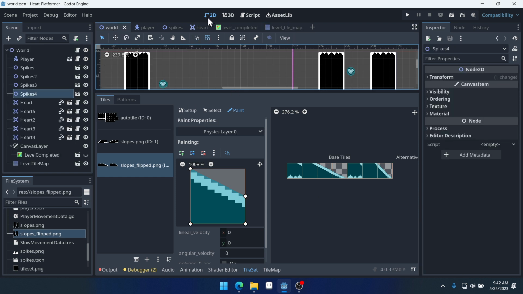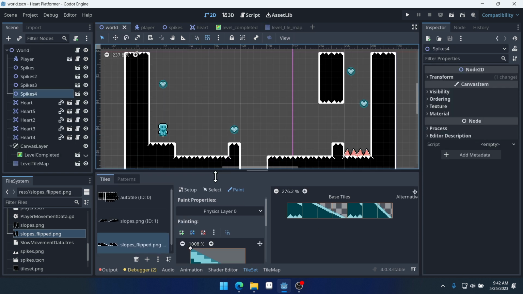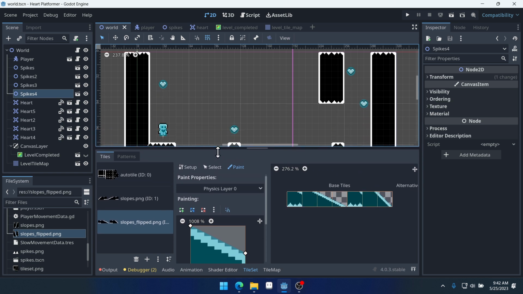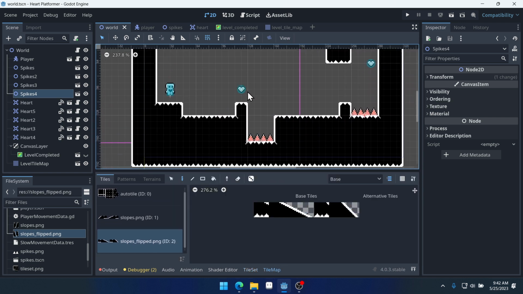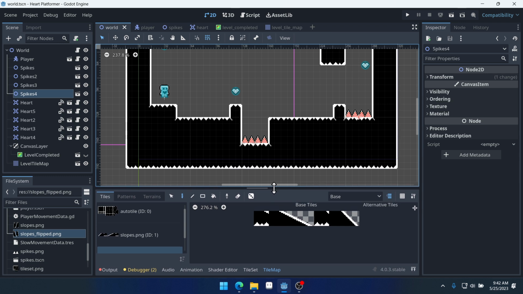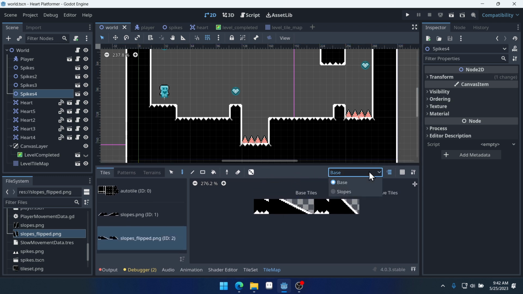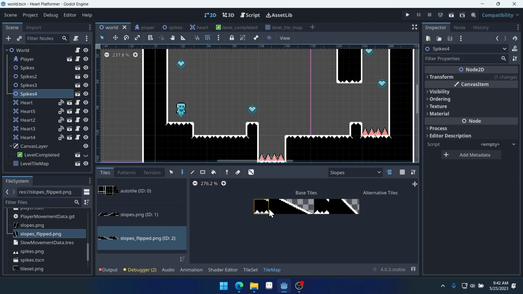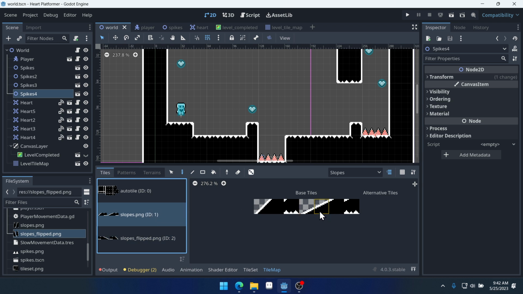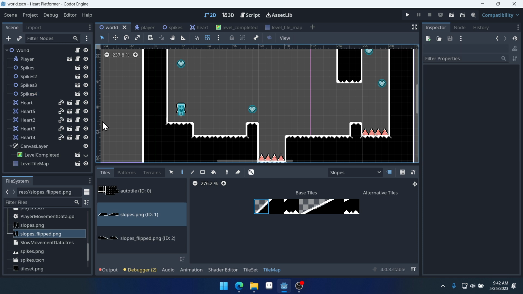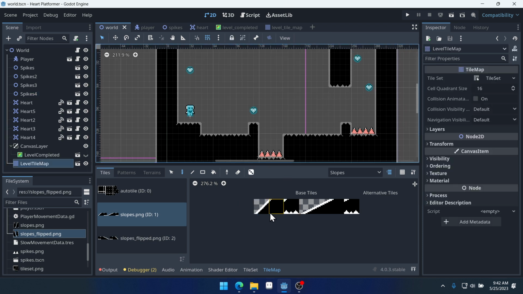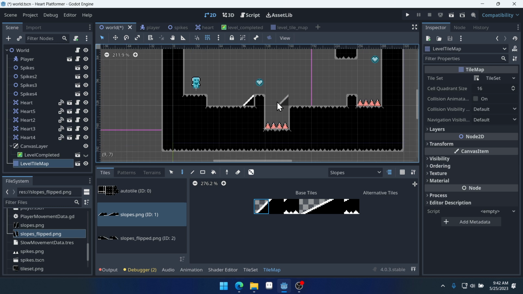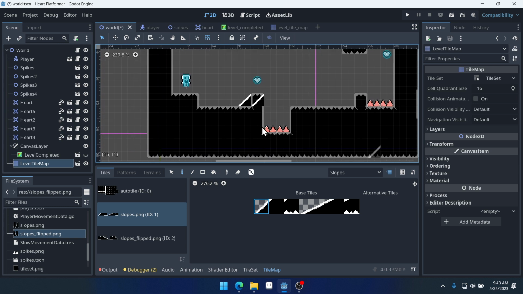We can come back to our world, and this is where having multiple layers gets useful. Okay, so we'll click on tile map, and we want to switch from the base layer to the slopes layer. And when you place a tile on the slopes layer, like this, for example, this tile here, you can see that it draws on top of the base layer.